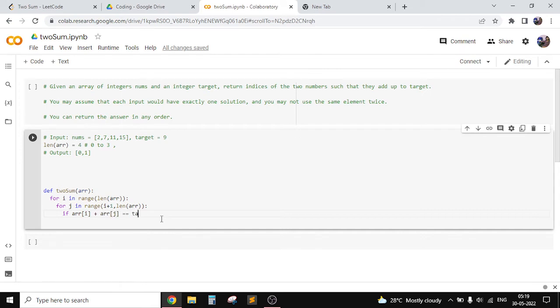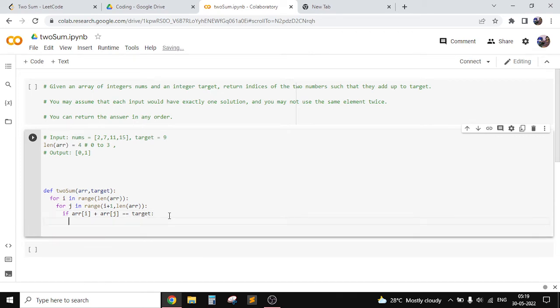If it is equal to the target, so I forgot to mention the target in the parameters. We are also given a target, in this case it is 9. If it is equal to the target, we found the two positions. i is the first position, j is the second position, which gives the target as 9. Then I'm directly returning the positions i, j.